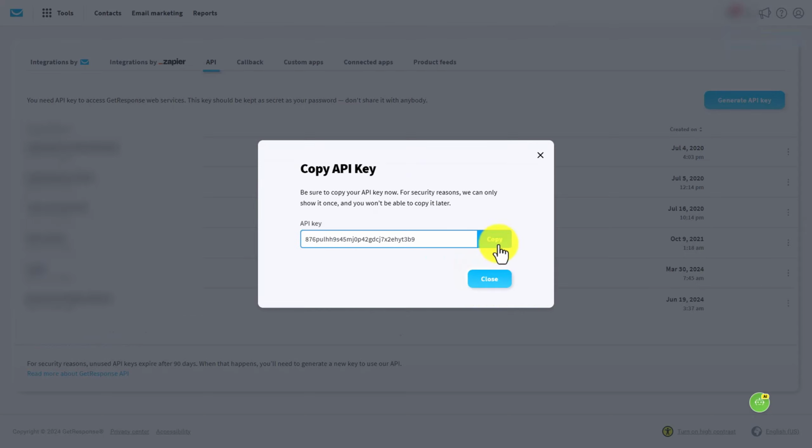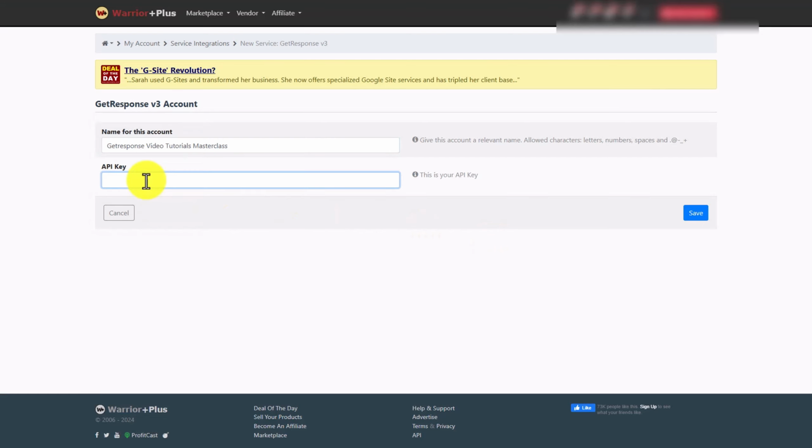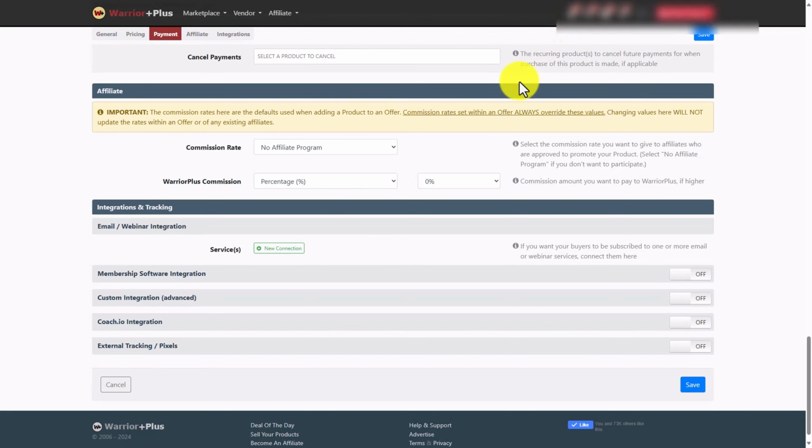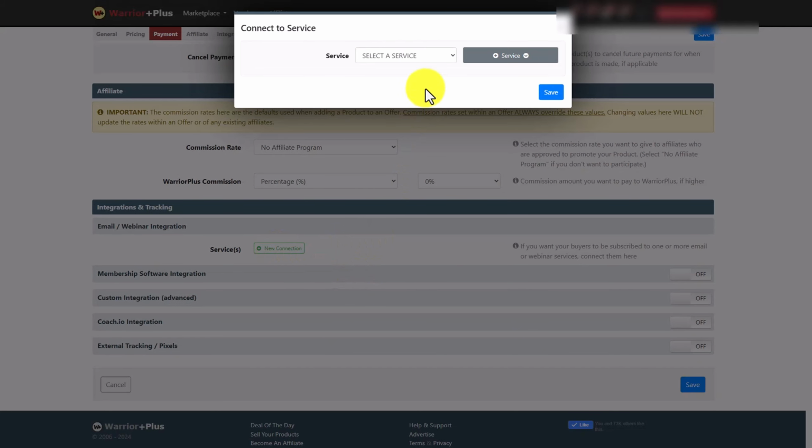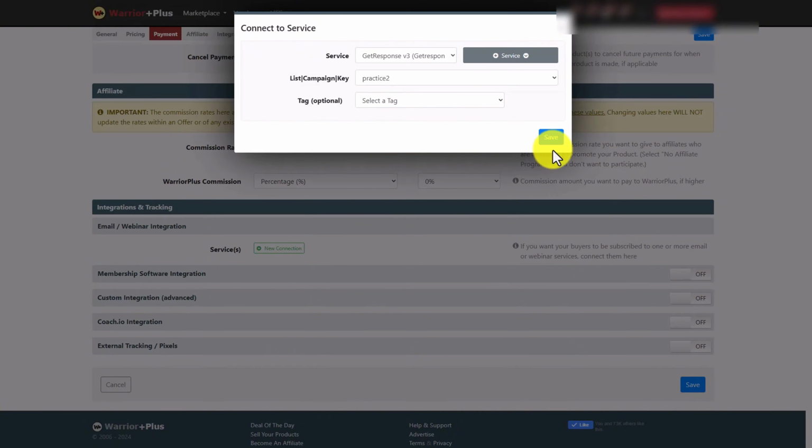You will then click Generate. You will then copy your API key, and you'll need to make sure that you place this key someplace secure because you will not be able to see it again inside of your GetResponse account. When you come back to Warrior Plus, you will add the API key and then click Save. You'll need to close out of the service. What you'll need to do is to make a new connection again for the service. You'll then choose the service that you just created. And you can then connect GetResponse to this individual product so that every time an individual makes a purchase, they will be added to a specific list inside of your GetResponse account.